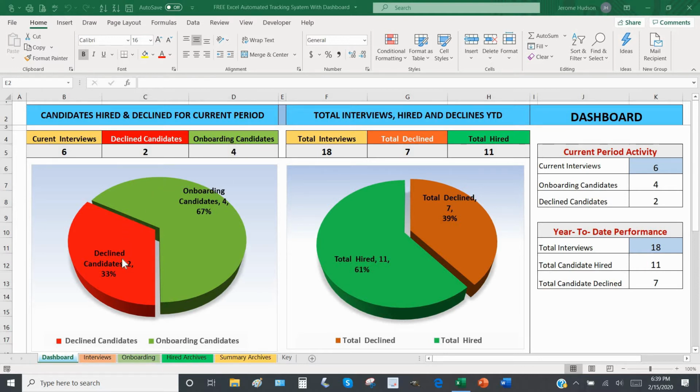When placed into the pie chart, you have 33% of the candidates that have been declined, and we have 67% of the candidates that have been accepted and hired out of the 6. Year to date, we now have 18 people that have been interviewed. 7 of those 18 have been declined, and 11 of those 18 have been accepted and hired. Looking at the pie chart, that is 61% of the 18 candidates have been hired, and 39% of the 18 candidates have been declined. So as you can see, by the use of a dashboard, we can quickly determine our performance over specified periods of time without sorting through tons of data.